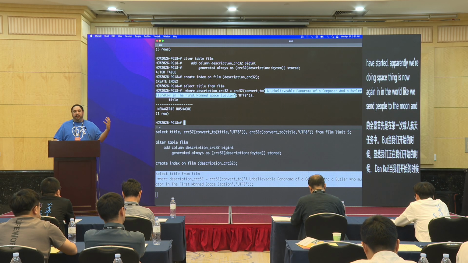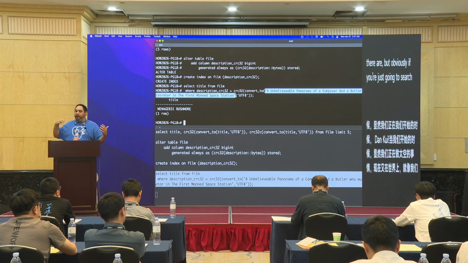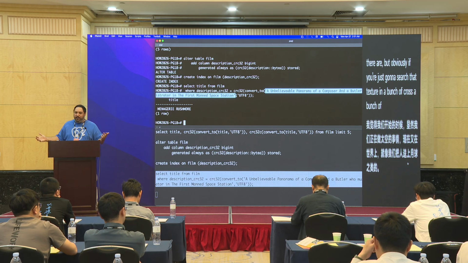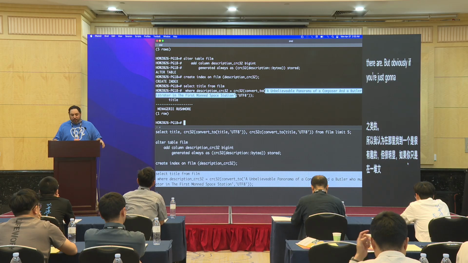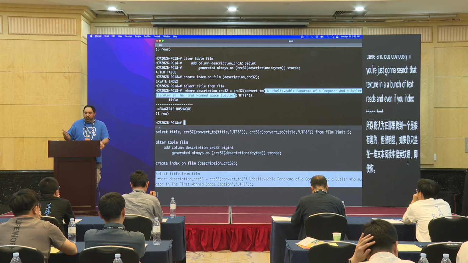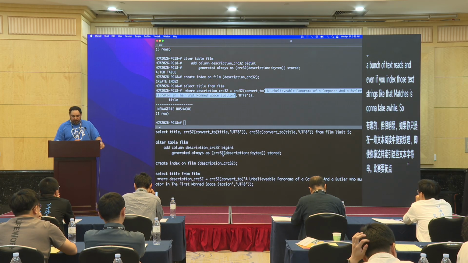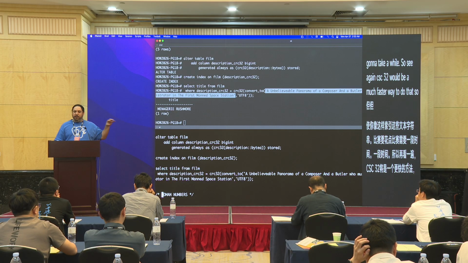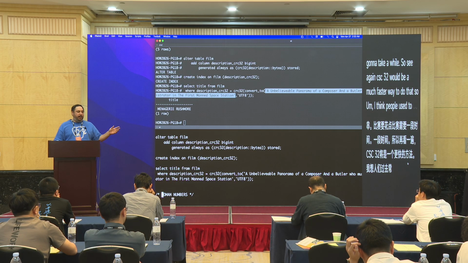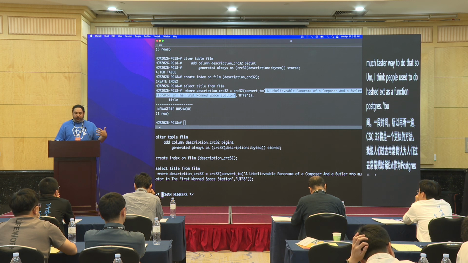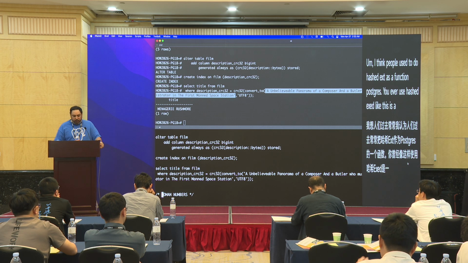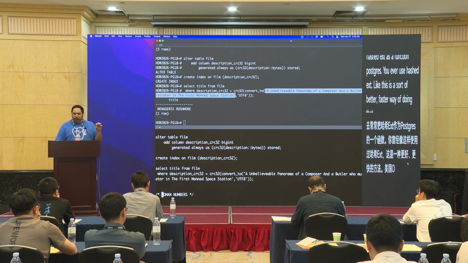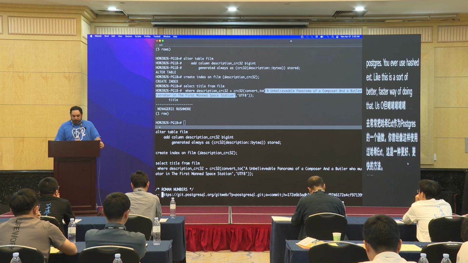But obviously, if you're just going to search that text string across a bunch of text strings, even if you index those text strings, that match is going to take a while. So again, CRC32 would be a much faster way to do that. I think people used to use hashtext, which was a function in Postgres. If you've ever used hashtext, this is a sort of better, faster way of doing that. So certainly that would be an obvious use case.